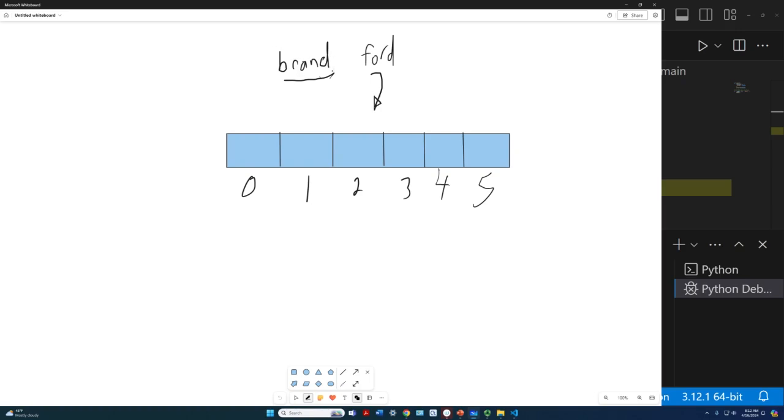So mathematically, what happens behind the scenes is a routine will add up, and it could use the ASCII values of each of these characters. But let's say that B equals 2, R equals 3, A is equal to 4, N is equal to 5, and D is equal to 6. Those aren't the actual values. I'm just throwing these in there, even though R is not going to be equal to 3.